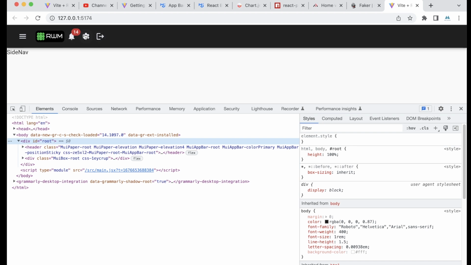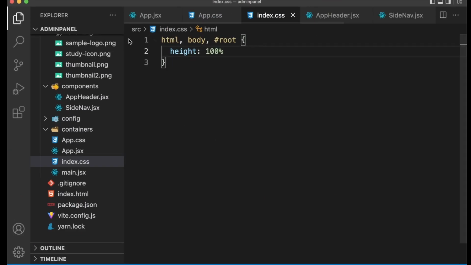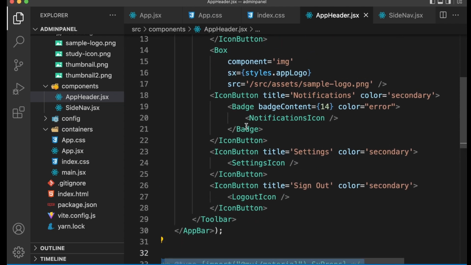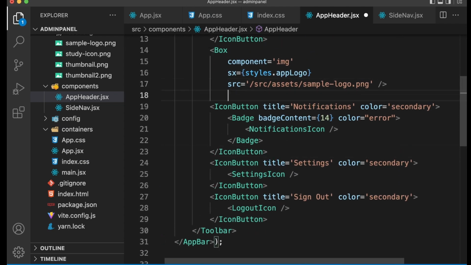This part should be on this side, not next to the logo. How can we achieve it? Let me go to the app header component again. Where should we add it? We should add it here.